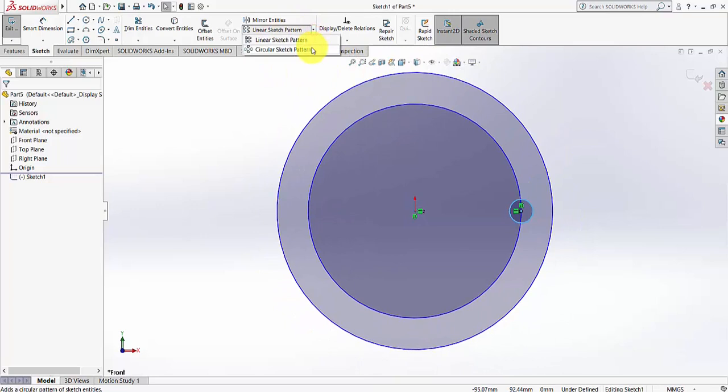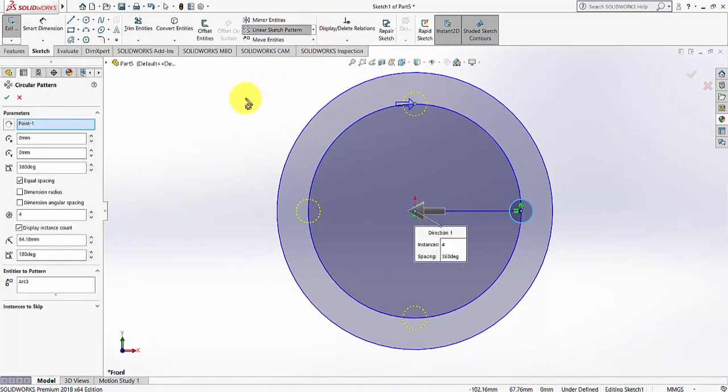We will select the circular sketch pattern, and we have to select the geometry R3 that is already selected. We can control the number of pattern circles. By default there are 4.